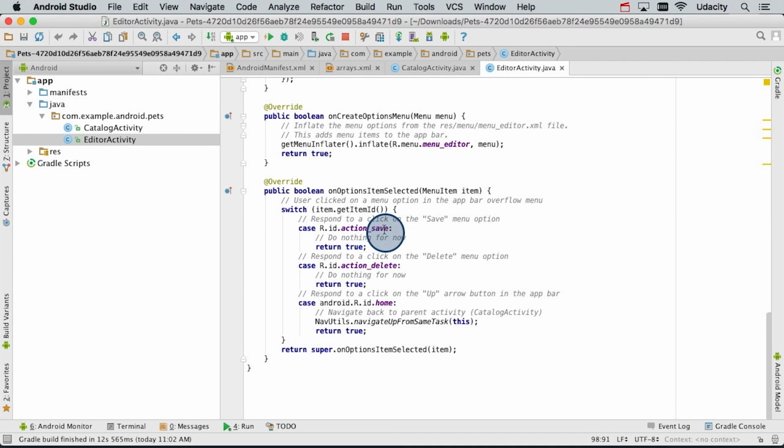So remember, we had our 3 options. So 1, the saving check mark. Currently, it's not set up to do anything just yet. Next, we have our delete menu option, also not plugged into any action. And then lastly, this android.R.id.home case, which allows the user to navigate back up to the parent activity, which is our catalog activity.